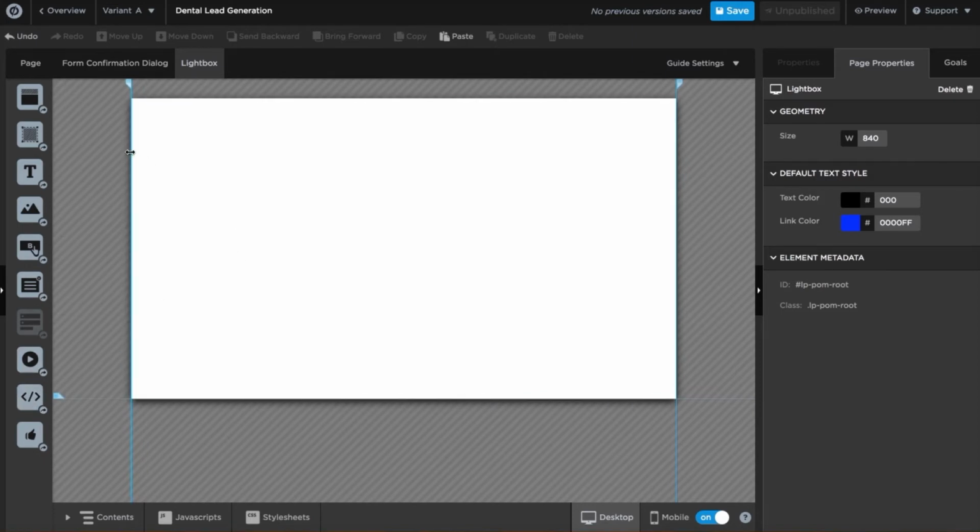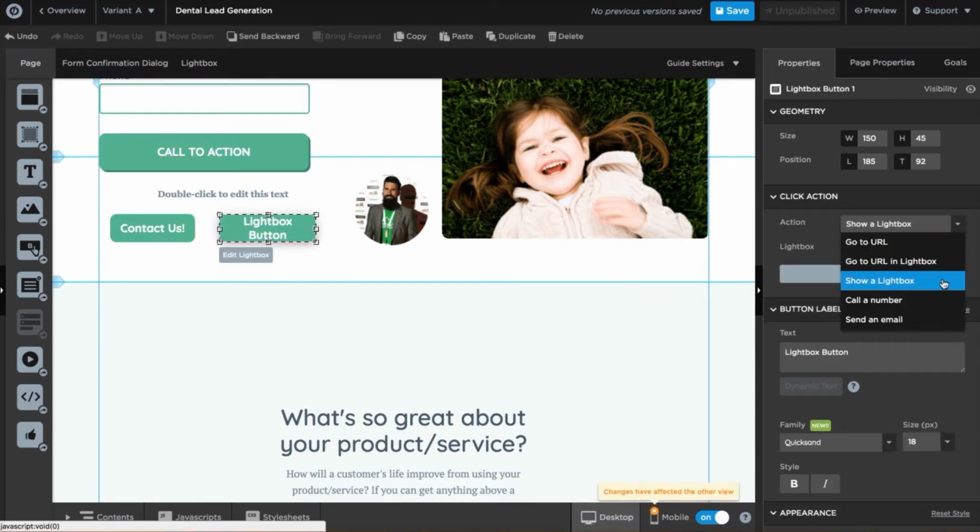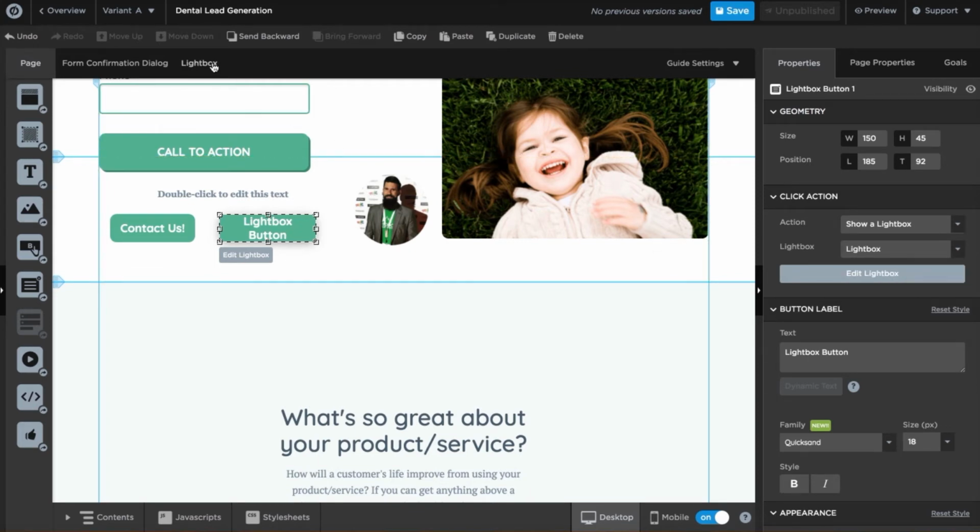If I want to go back to the page, I'll hit back to page here. And now I have my lightbox button. I click it, and I'm basically selecting the action: show a lightbox, go to URL in the lightbox, call a number, send an email, things like that. So this is very similar to the regular button, but it actually associates with a lightbox and shows a lightbox.